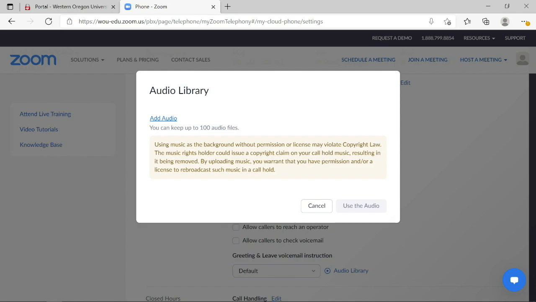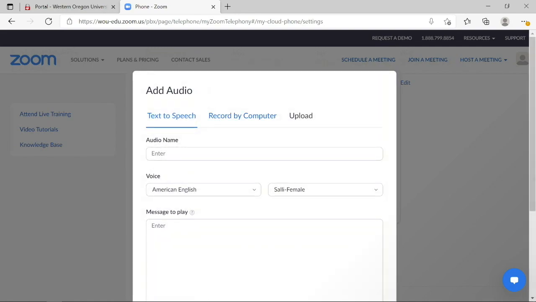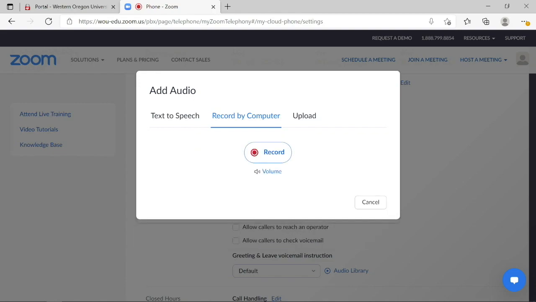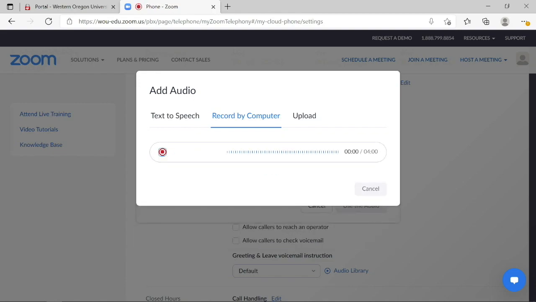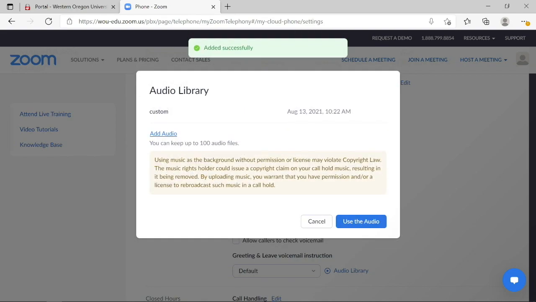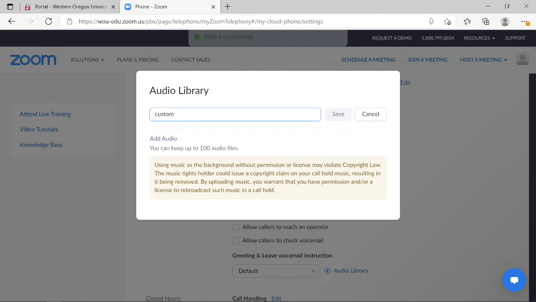For now, click Add Audio. Click Record by Computer, and if your web browser asks for permission to use your microphone, click Accept or Allow. Now click Next, then Record, and then record your greeting. Click Stop and then Add. Zoom will select the greeting you just recorded, and you can rename it here as well. Then you'll just click Use the Audio.